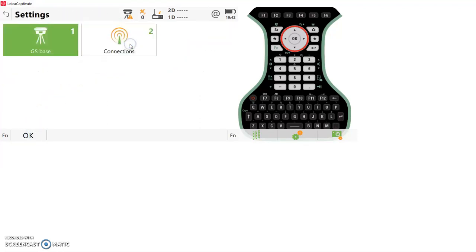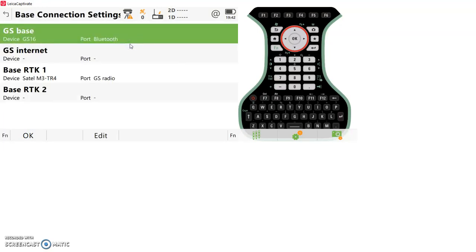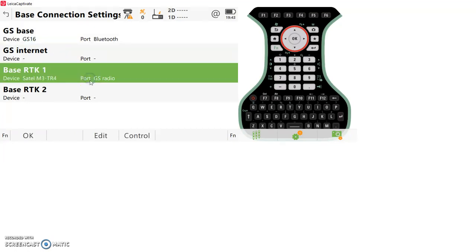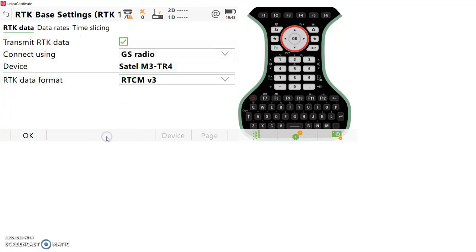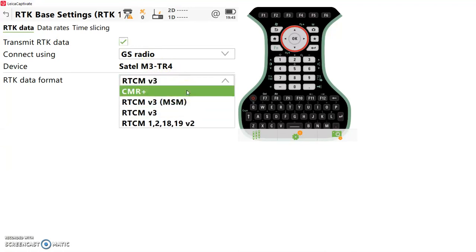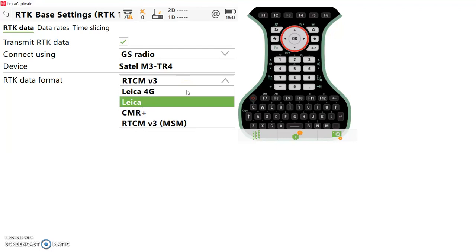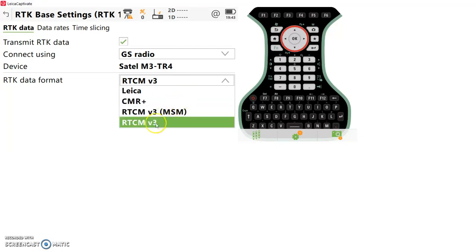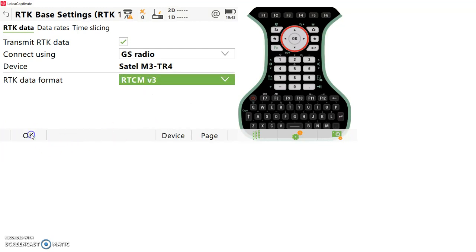Now again going to settings, connections, all of the connections, then in GS RTK 1 click, then choose GS radio, your device is Satel M3-TR4. You can make it RTCM V3 or Leica or Leica 4G, whatever you want, but whatever format you are choosing for your base, it should choose for your rover also. So click OK.